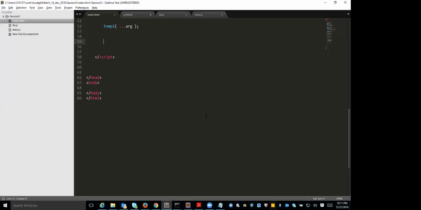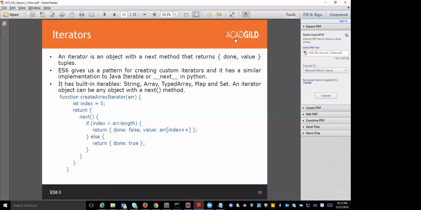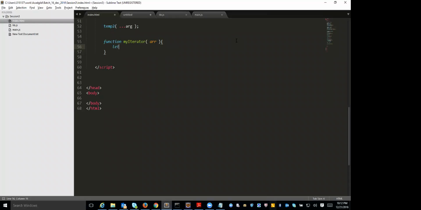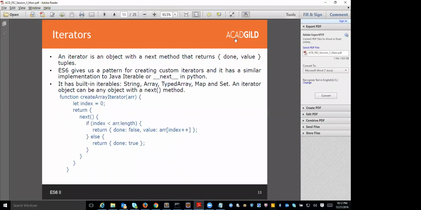Let's suppose we are having a function, right? And I give it a name, maybe my iterator, and it takes one array as its parameter. All right. So I have created a simple function whose name I have given related to iterator, and which takes one data structure as its parameter. Okay. And then let's take one index. Initially we keep it 0. This index will help us to know the location where we are currently.